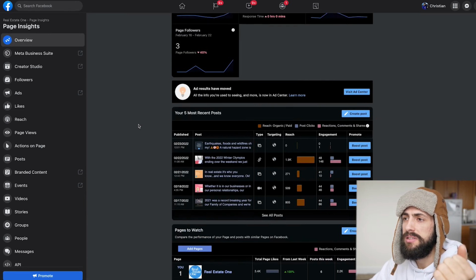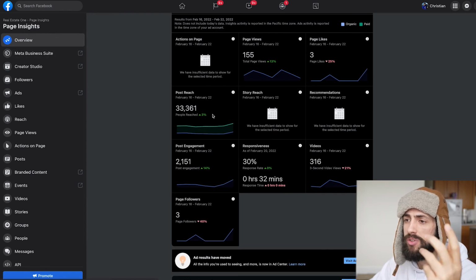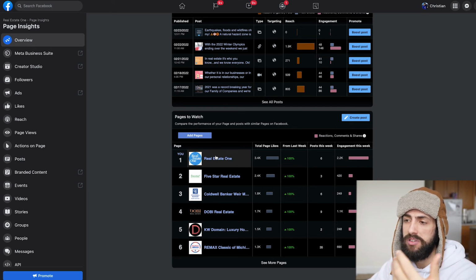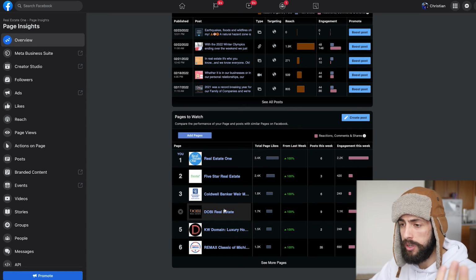And last but not least, if we go back to the overview page, which is the page that we were first on, it's the tab up at the top. You scroll all the way down to the bottom and it's going to give you pages to watch. Basically, it's going to give you pages that are similar to your page, so that if you wanted inspiration of, hey, what are they doing? Obviously, as a real estate brokerage, they're just going to give us all other brokerages that are similar to us. So if we were curious, we would go and explore what other people are doing and if it's working or not. And that is it for this video.